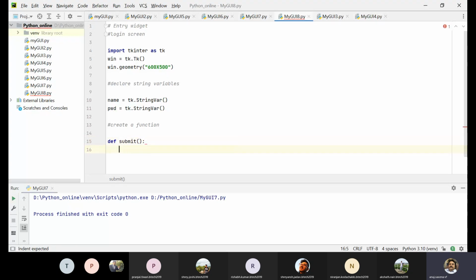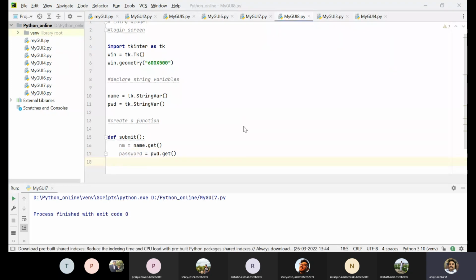Since it is a function, we have to give a colon. So name is equal to name dot get, we have the get function, and then password is equal to pwd dot get. You're just trying to read, okay? Now you have to print, display.